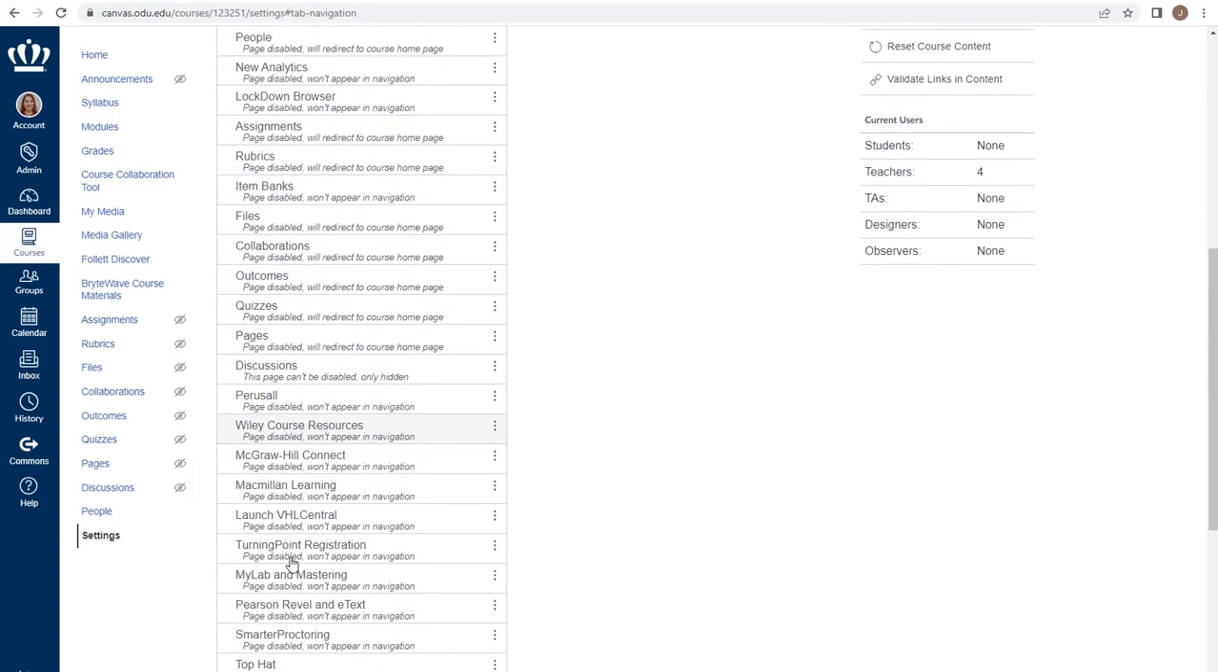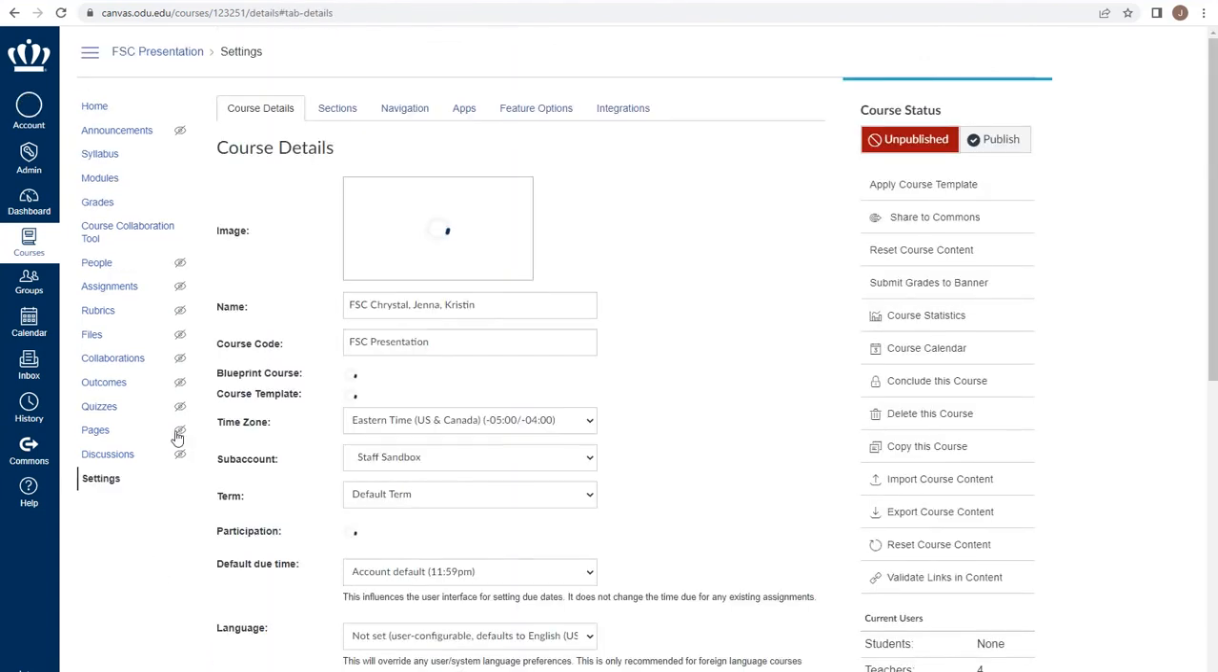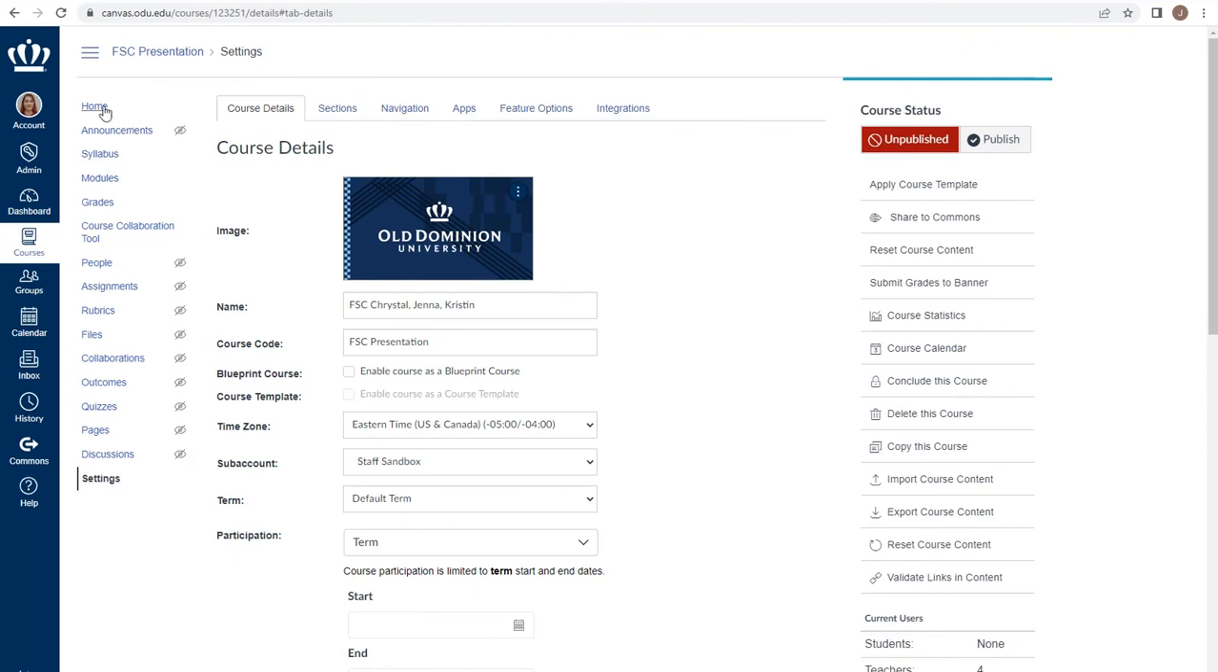Once you have made any changes you need to, make sure to select Save at the very bottom of the page, and you will see the changes reflected in your course navigation menu.